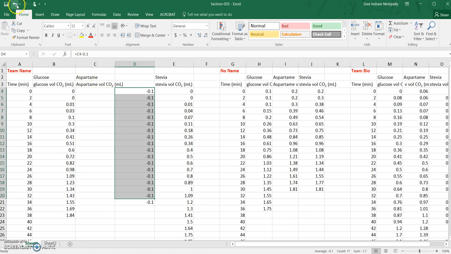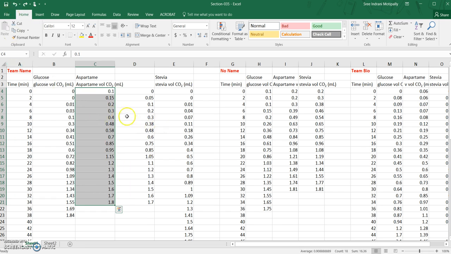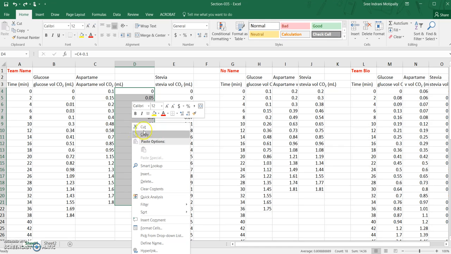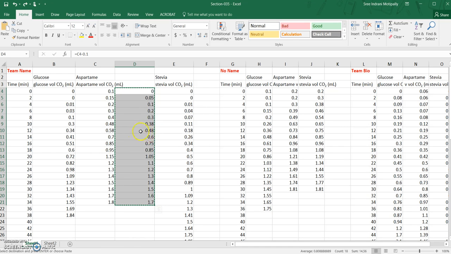Oops, one sec. Before you do that, since this cell is involved in the formula, as soon as I deleted it, this turned into a -0 value. Sorry, you shouldn't be doing that. So select the new values, right click and copy. Okay, and then go ahead here and paste them.